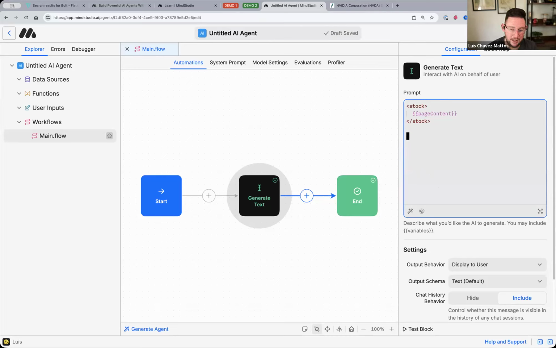We can then say, analyze stock and generate a fundamental analysis. Specifically, I want to know whether or not it's a good time to buy this stock. Okay. Now we're done. Same exact pattern, completely different use case, completely different agent, right? Super simple.